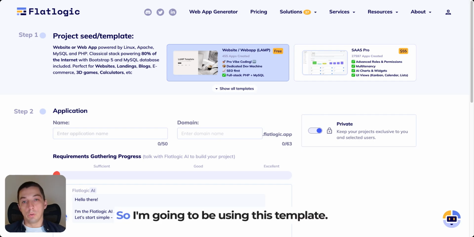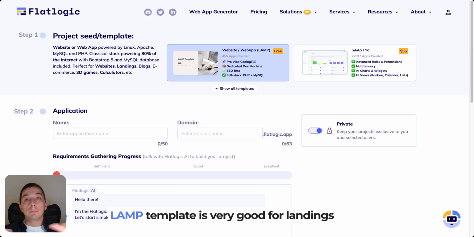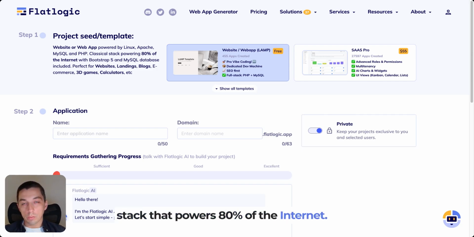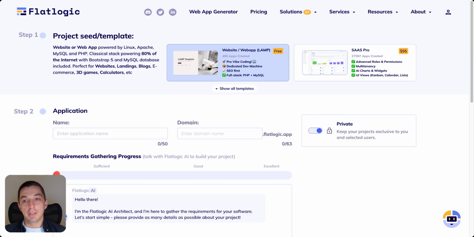So I'm going to be using this. LAMP template is very good for landings and for classical simple web apps because it's the classical PHP stack that powers 80% of the internet. You potentially may run even WordPress on this virtual machine, so you can try it yourself.